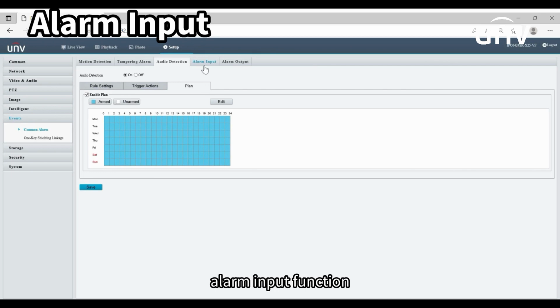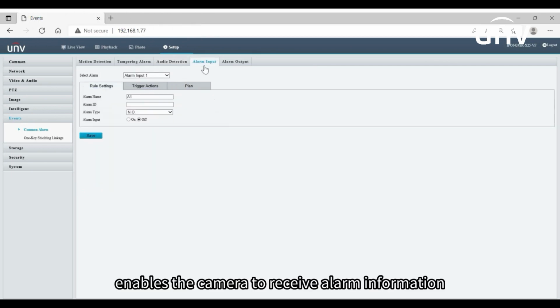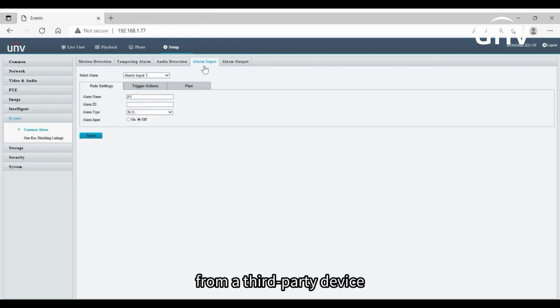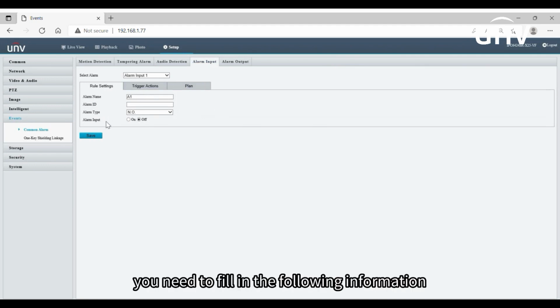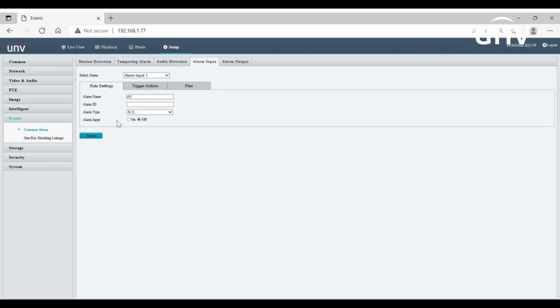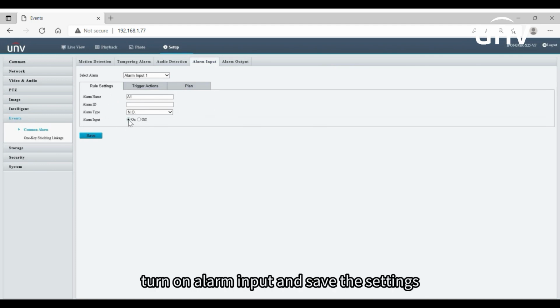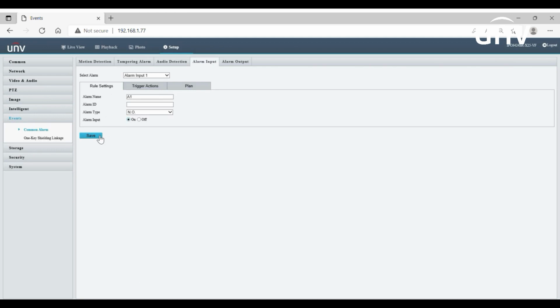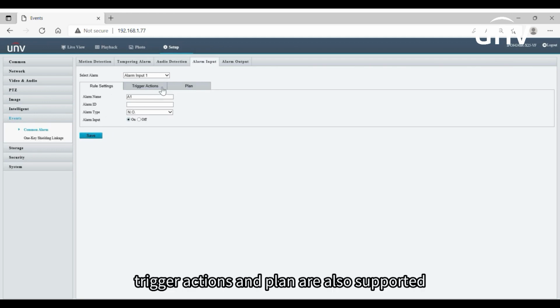Alarm input function enables the camera to receive alarm information from a third-party device. To use this function, you need to fill in the following information according to the type of the third-party alarm input device. Turn on alarm input and save the settings. Trigger actions and plan are also supported.